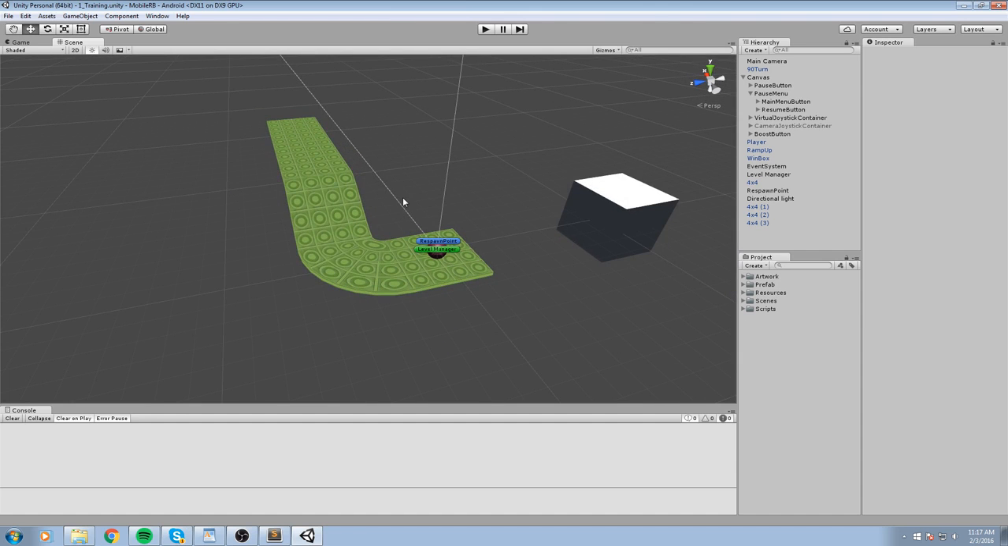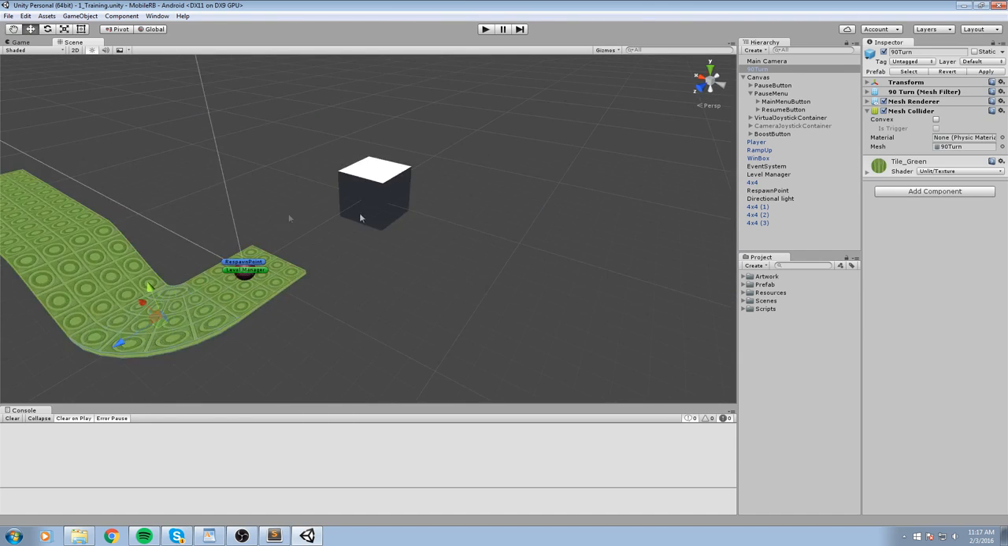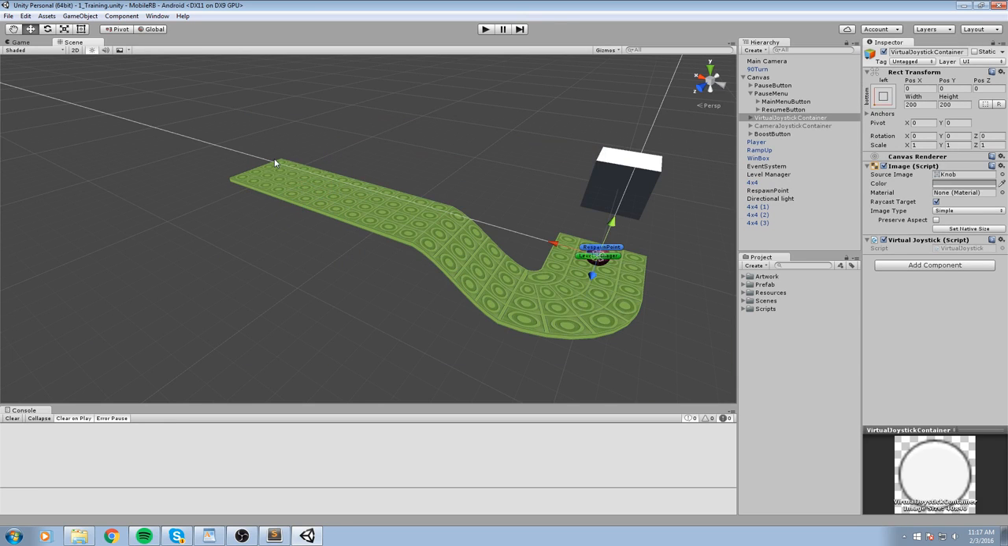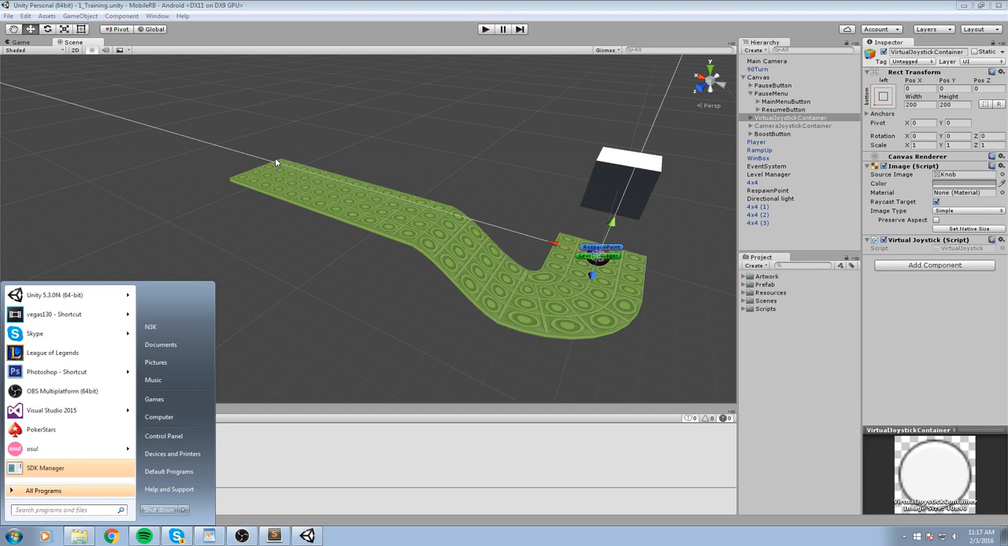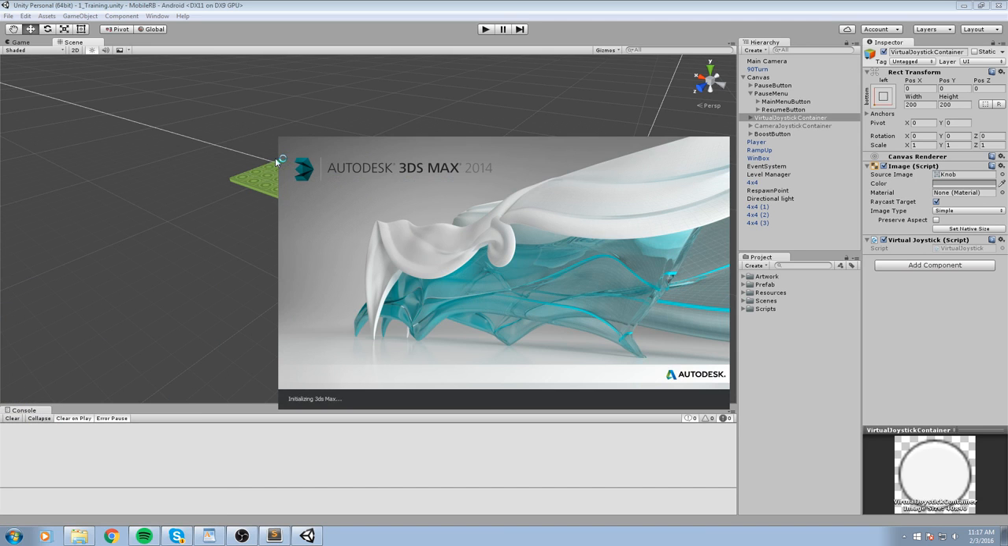Alright, so last time we did some curves, we did some ramps, we did all that kind of good stuff here. Let's actually make some jumps so we can have some game mechanics going on. So I'm going to go ahead and open up 3ds Max, and we are going to make a jumping pad.